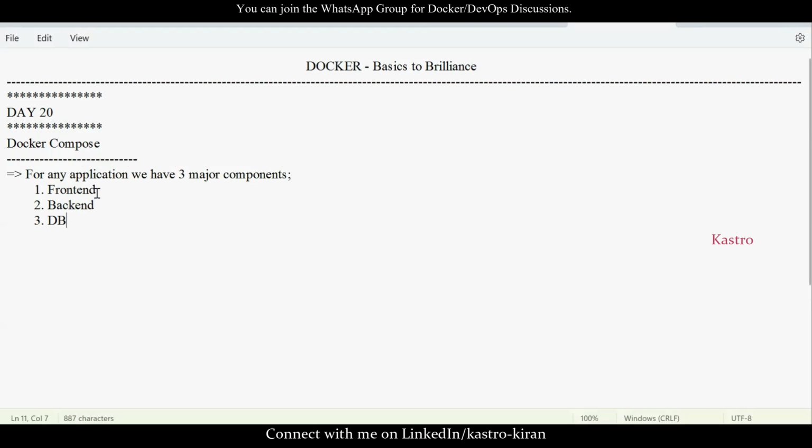Front end component is nothing but the user interface of the application. Back end component is the place where we store the application source code. This is also called the business logic layer. And database component is the place where the application related files or the user information of the application will be stored. These are the 3 major components that will be available for any type of application that is being developed in real-time scenarios.